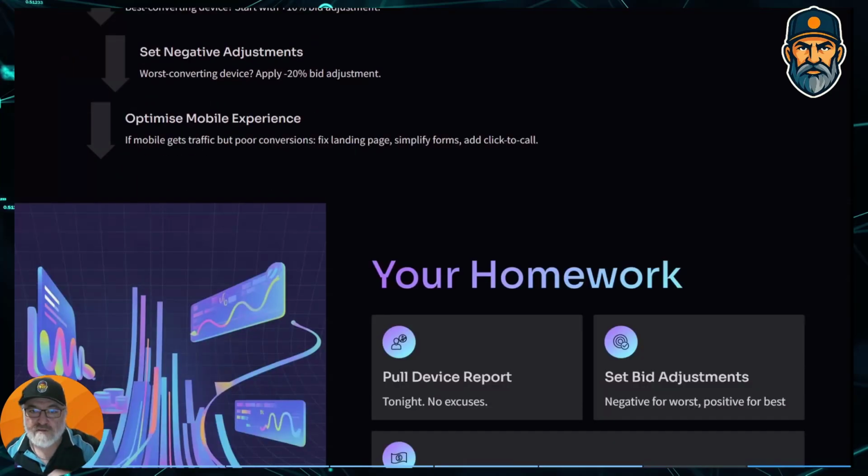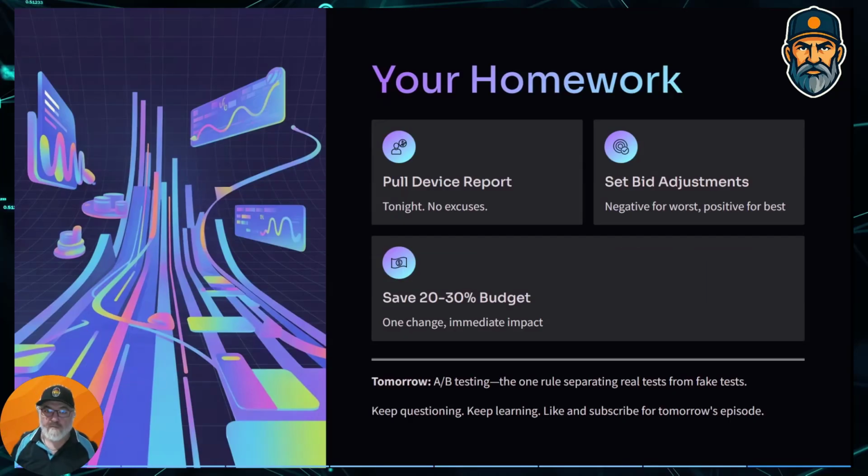Your homework. Pull your device report tonight, find the worst converting device, set a negative bid adjustment, find your best converting device and set a positive bid adjustment. This one change could save you 20 to 30% on wasted ad spend.